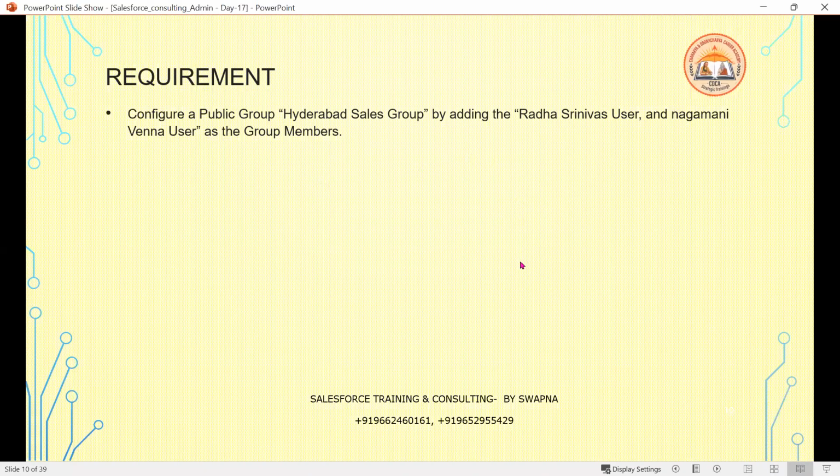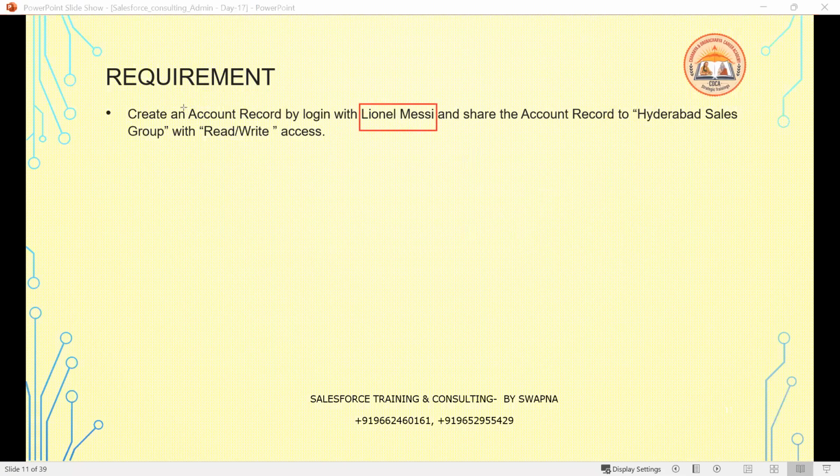So that is the requirement where I have created Hyderabad and assigned the 2 users to this group. Now let's say I log in as Messi, log in as this user, create an account record, and share this account record to Hyderabad sales group with read and write access. So let's go ahead and implement that.